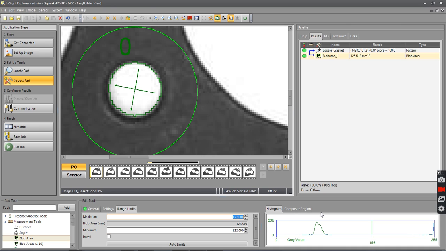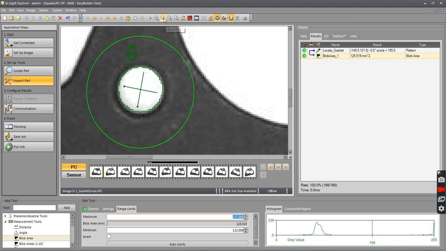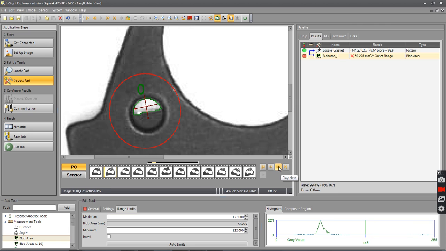Now, remember that in the 6 rules of machine vision, rule number 3, the most important, is always check your work. How do I know that these values will work? Well, I have my database of good and bad images. I can cycle through that. So that's what we're going to do right now. I'm going to go to the next image. And of course, this is a very large defect, so we can see that we only have 56 millimeters squared.